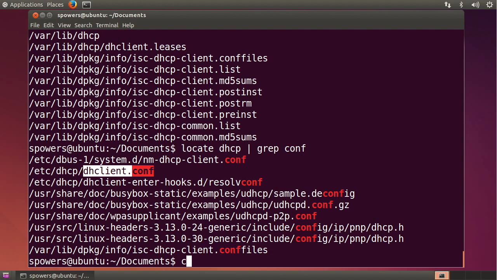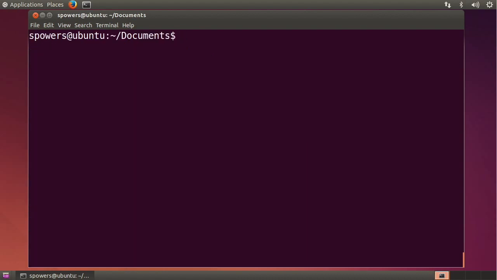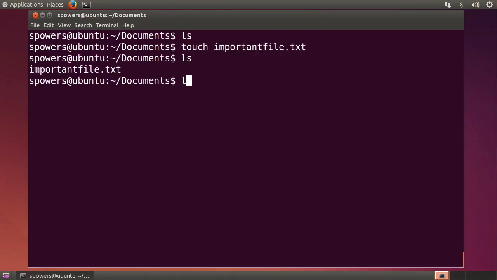Now, this is managed by a cron job that runs every night and gets an update of the database of all the files on your system. There's a problem though. So here we have nothing. Let's say we create a file. Okay, so here is important_file.txt, but if I type locate important_file, it's not going to find anything. And that's because the database is only updated once a day.